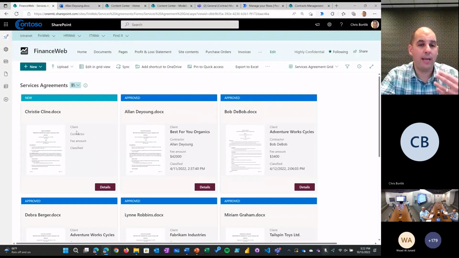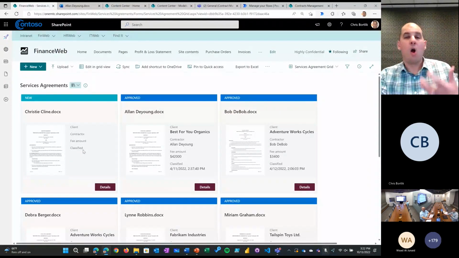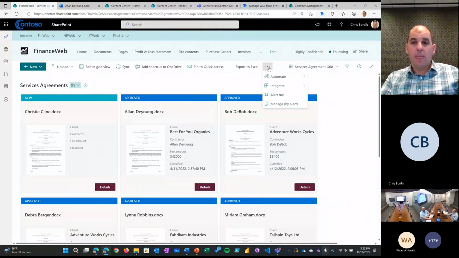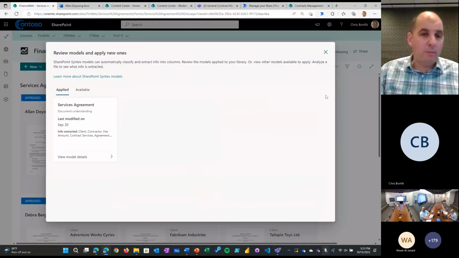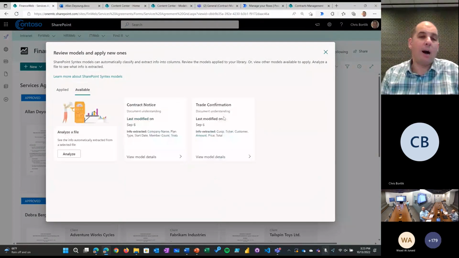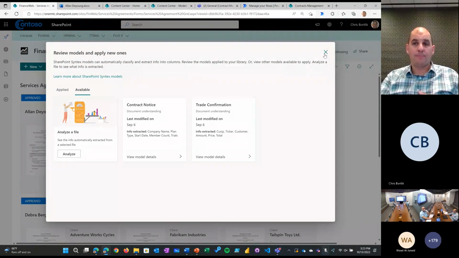You'll see that we extract the client name, the contractor name, the fee amount, and the date, showing when it was classified. Which columns to show and promote is a choice I'm making. If I go into the library itself and look at the automation, I can see which SharePoint Syntex model has been applied to this document library. You can see I'm leveraging the service agreement model, last modified September 30th when I was doing a little testing. I can also see other models already created in the organization that might be available to apply to these libraries as well.